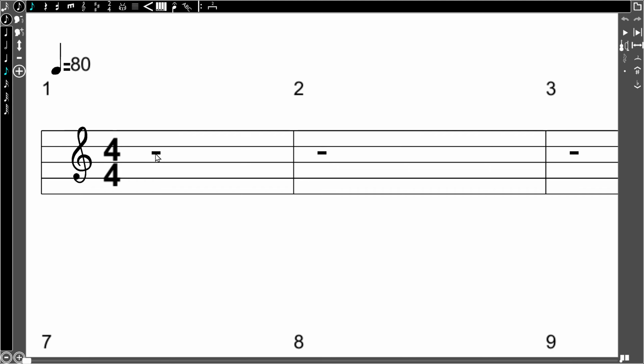So I'll hold my mouse button there, and you see the note appears and a circle appears around it. That's telling me that if I were to release my mouse button here, the note would actually be placed replacing this rest. So I'll do that. So there's the first note of our scale, the C.